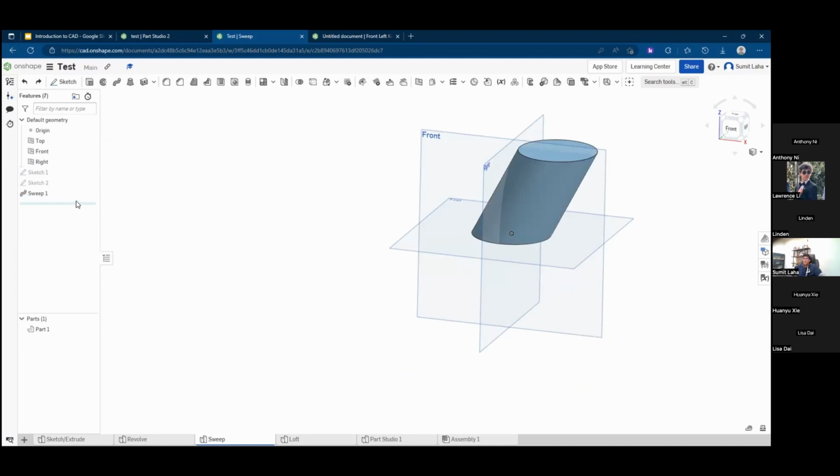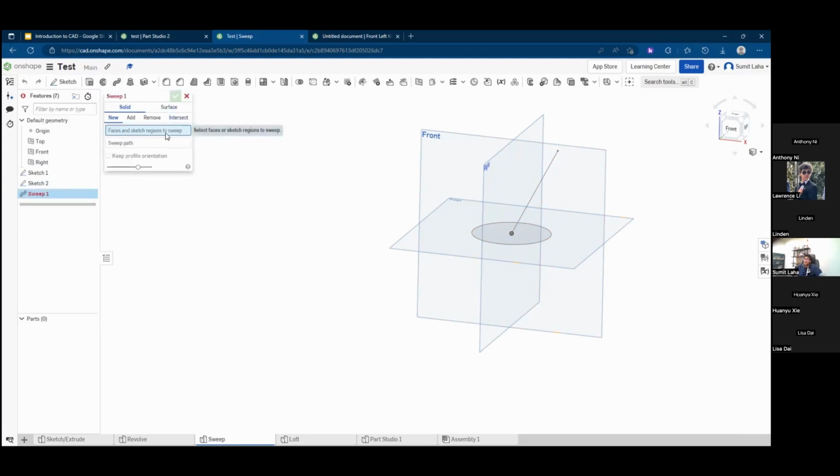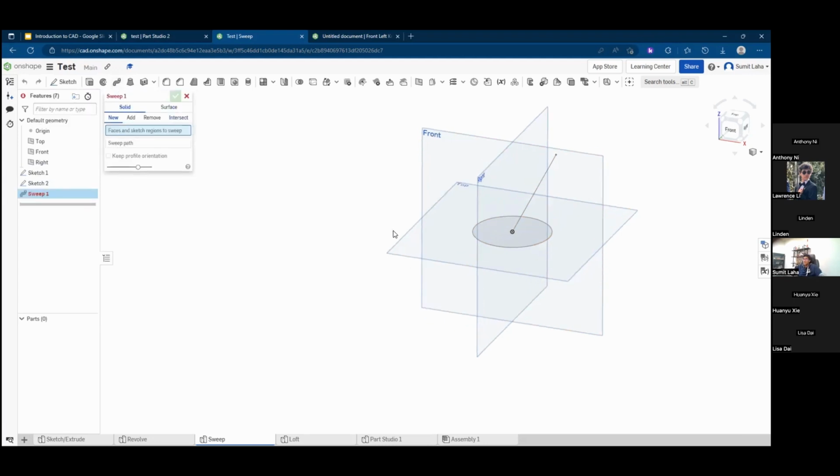Okay, so did you have your 2 sketches, right? Sketch 1 and sketch 2? Yeah. So you can see a circle and you can see a line coming out of it. Yeah. Right. So did you click your sweep tool? Yeah. So now if you're in the sweep tool, the faces and sketch regions to sweep, that's blue, right? Yeah.